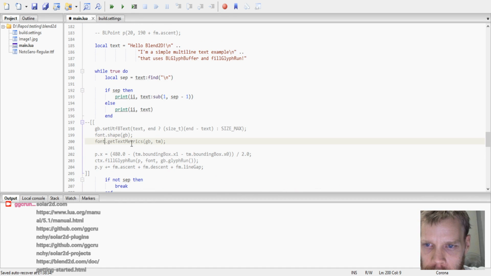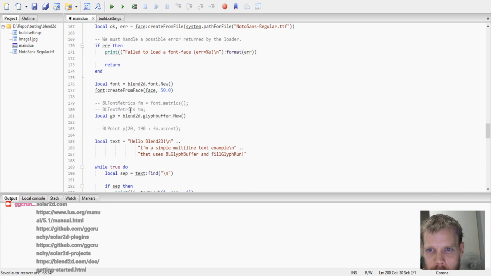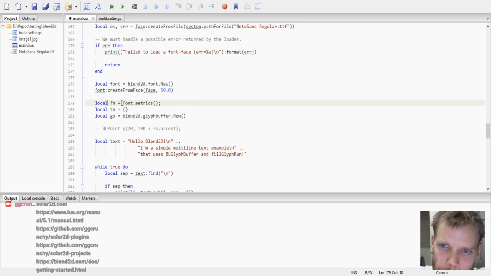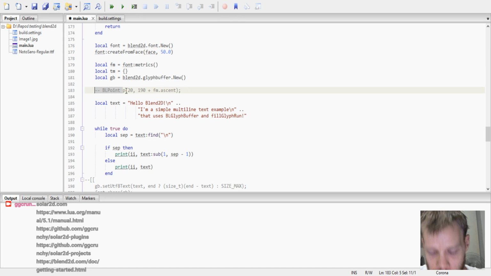Okay, so we need shape, we need get text metrics, which fills in the text metrics. So again, I'll probably make that a table. So let's do that. Local TM, and then local FM, its font metrics. And this point will be following the convention we had last time. Is a table with X and Y.